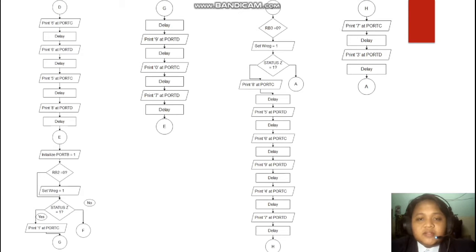After that, print 8 at port C, go through a delay, and print 5 at port D, go through a delay, and print 6 at port C, go through the delay, and print 9 at port D, go through the delay, and print 7 at port D, go through the delay. And also to the H. H is the continuation of display 4. So we go to display 4, print 7 at port C, and go to the delay, and print 3 at port D, also to the delay. Okay, that's all for the main program.